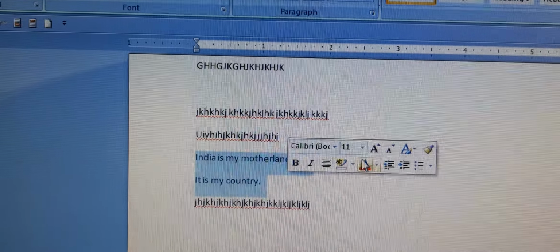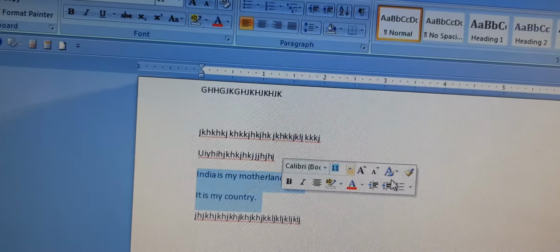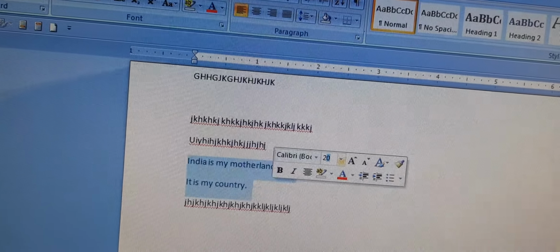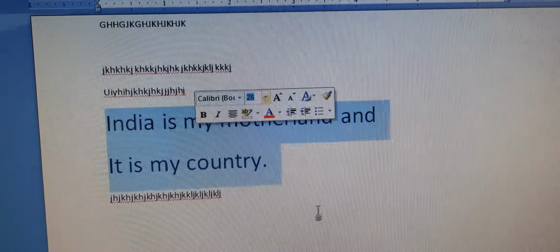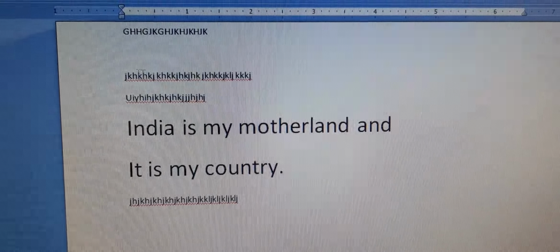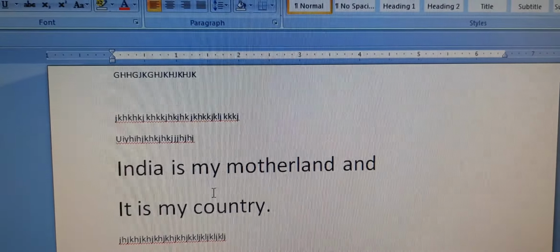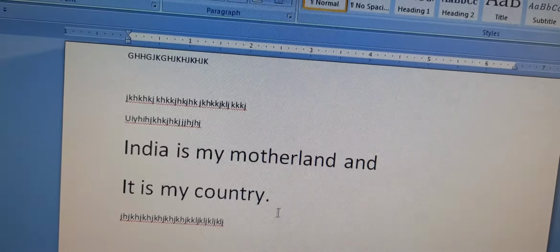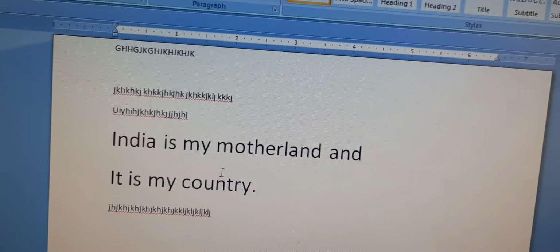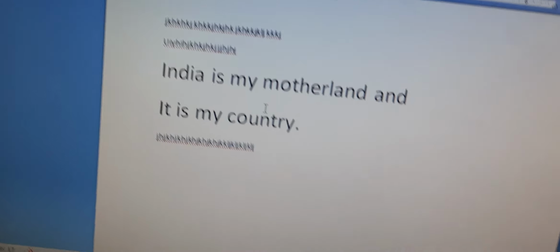I want to increase the size, so I will increase the size from here, let's say to 28, and it will be done. The rest of the text is unaffected and only the text that I have selected is changed. Okay, now there are various ways of selecting. This was using the mouse.